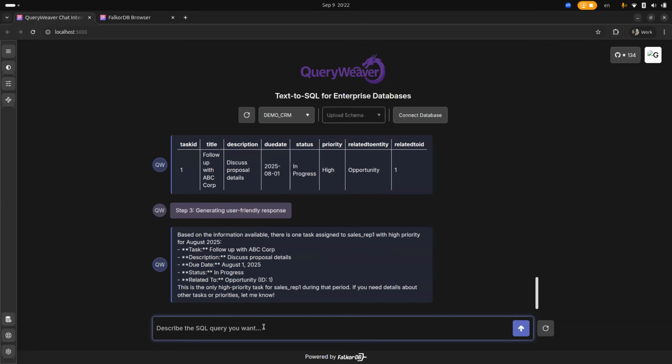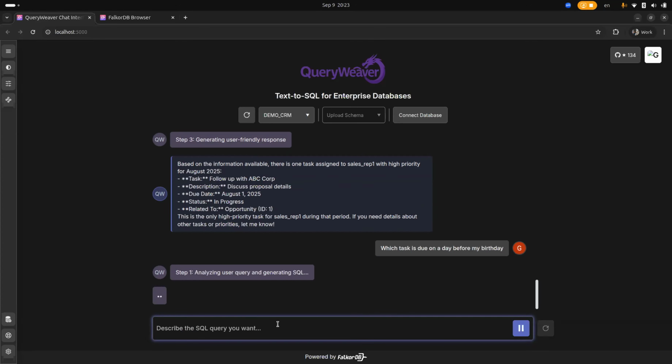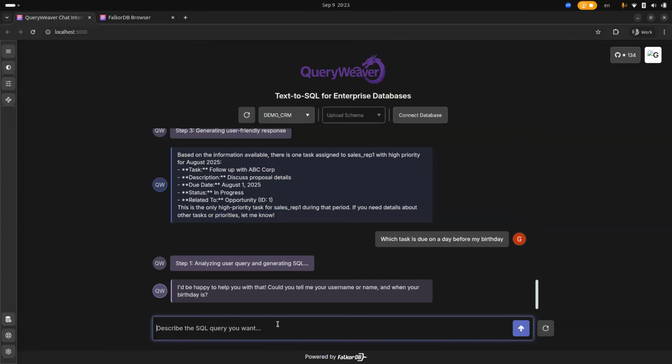Let's try to add more user profile. And we'll ask: which task is due on a day before my birthday? So I want it again to ask me which date my birthday is, or when is my birthday, and to extract the task based on that.